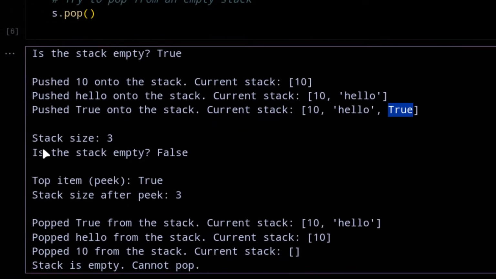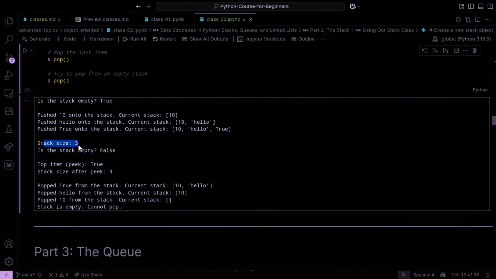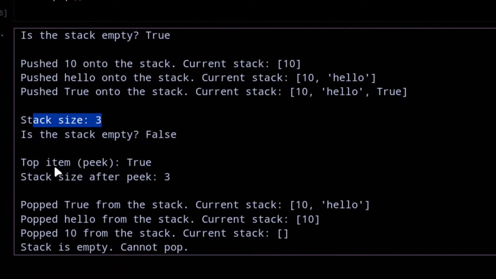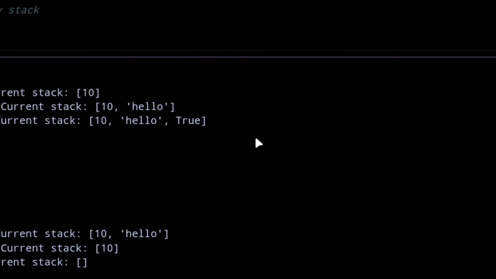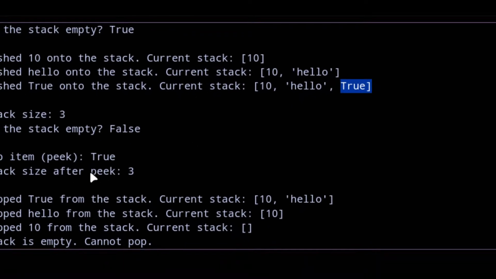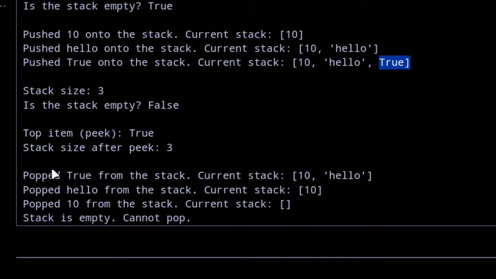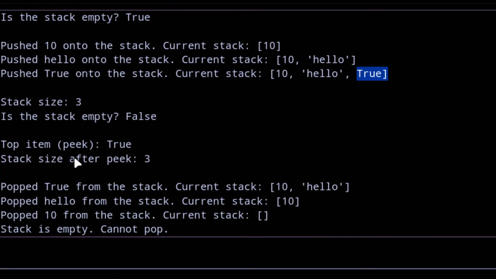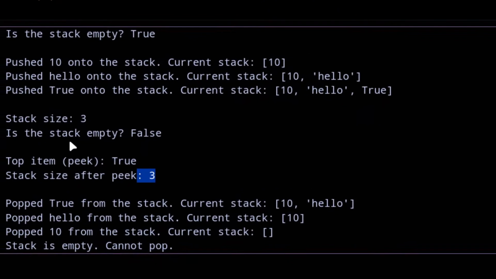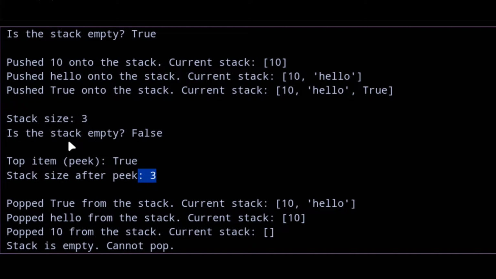This is a boolean. Then we just print the number of items in the stack, which is 3. Then we check is the stack empty, which is false. Of course, we have 3 items, so how can you say that it is empty? Next, we see that the top item is true. It probably doesn't make sense, but the top item is a boolean variable. Now, after that, we do a stack size after the peek. Then this is 3, because peek never alters the configuration of the stack.